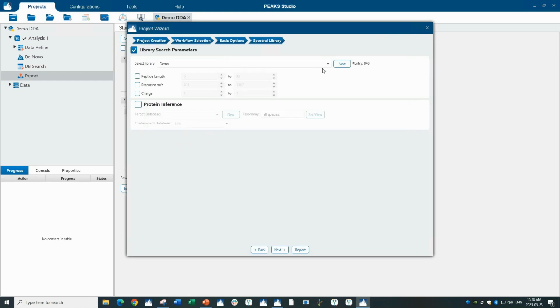You can also select an already configured library in the drop-down menu. The search can be filtered by peptide length, precursor M/Z, or charge. Leaving all boxes unchecked will mean that no filters are applied. There is also the option to select a database for protein inference.